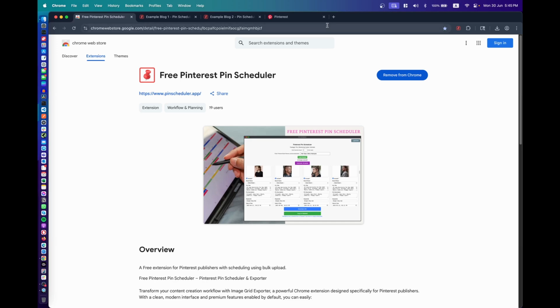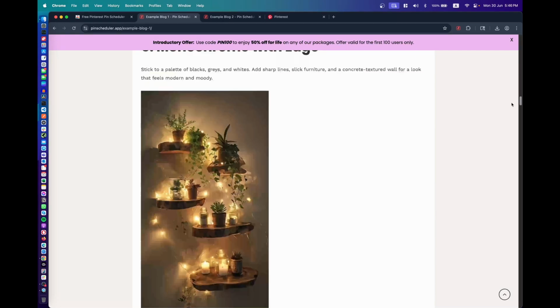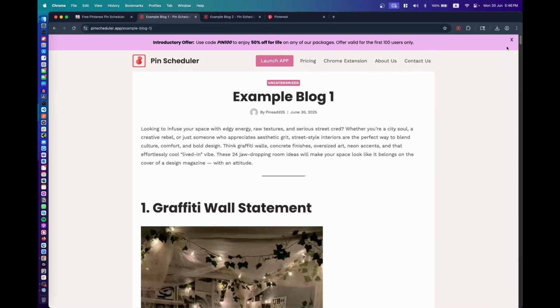Using the extension on a blog. To demonstrate how to use the extension, I've loaded a sample blog. This isn't a real article, just a dummy page with images so I can show you how everything works. Ideally, you'd use this on a published blog post with multiple images.